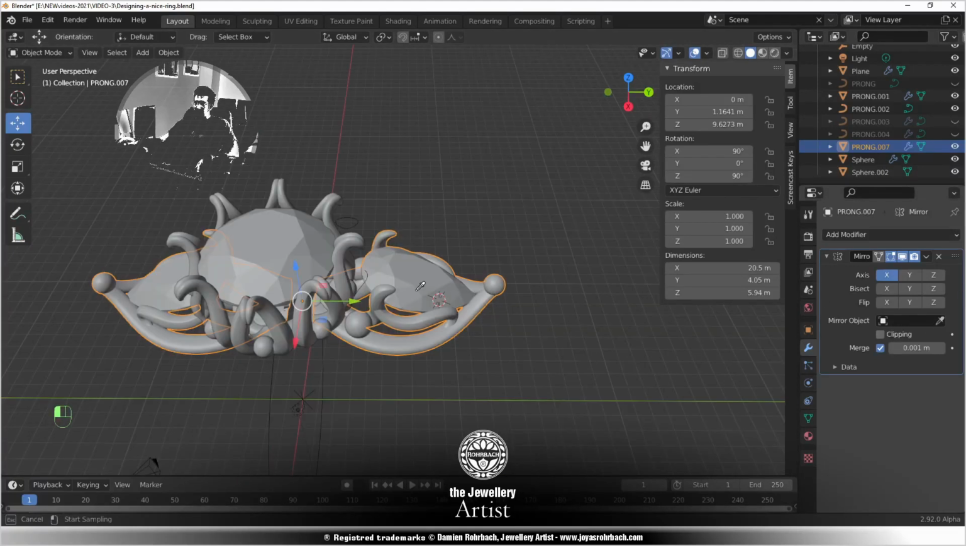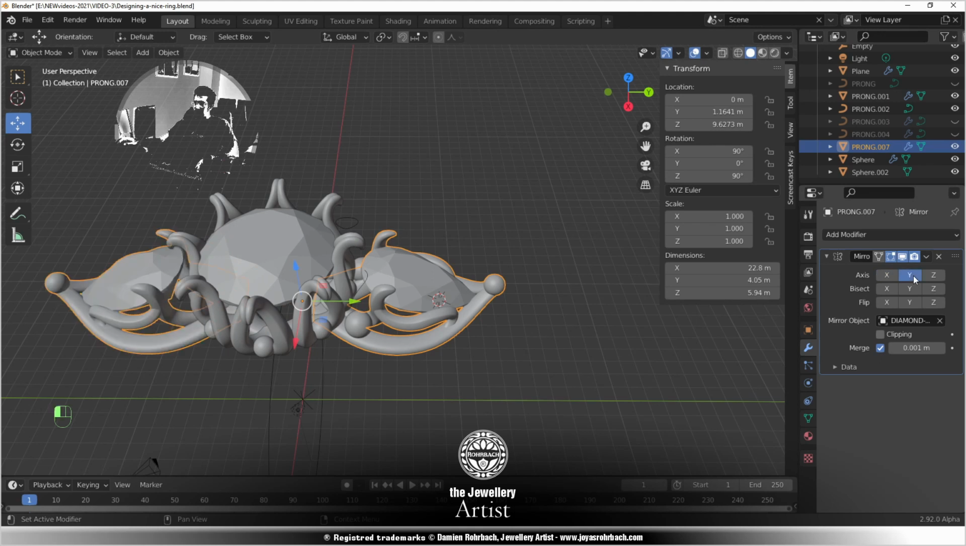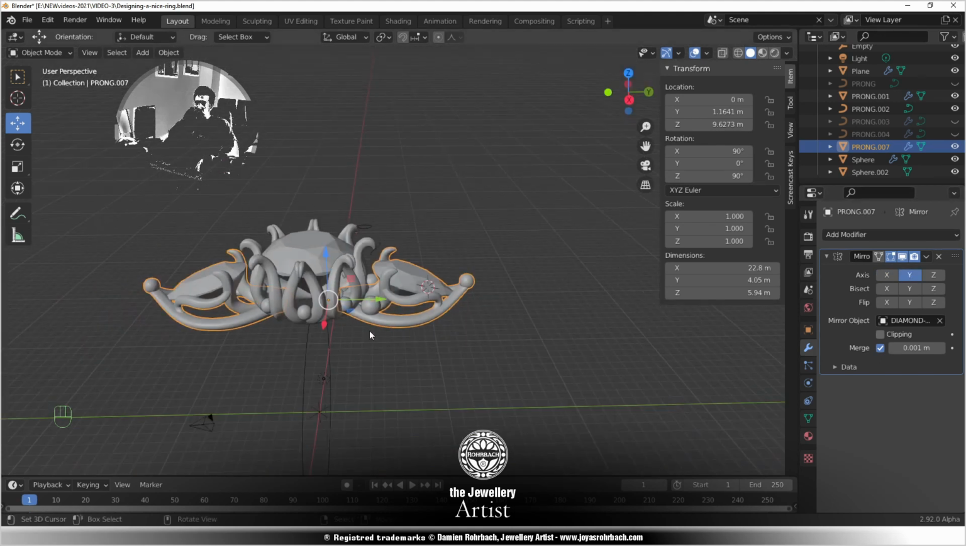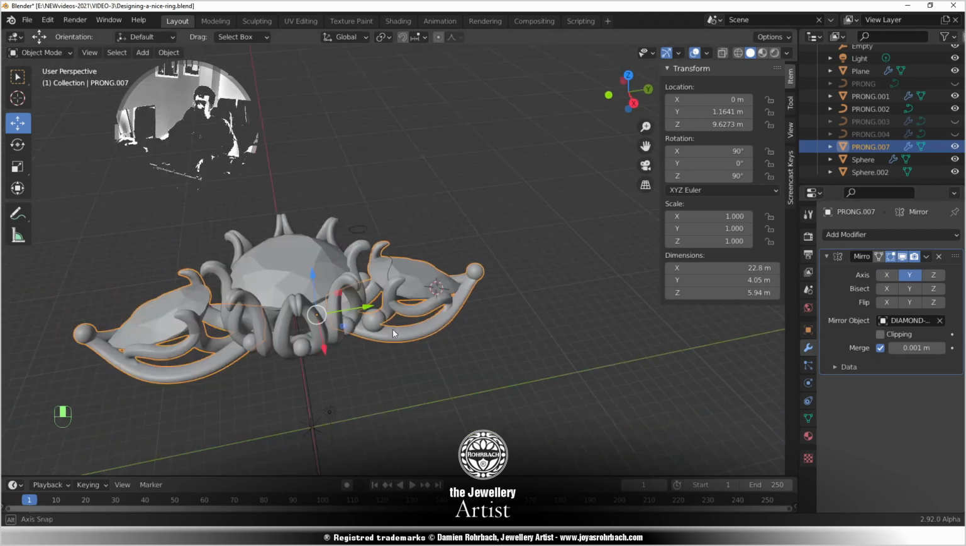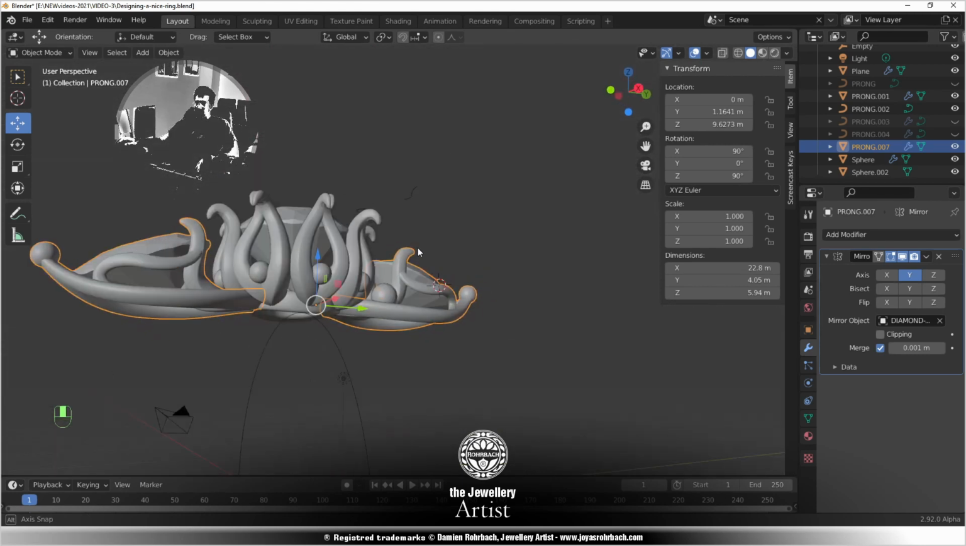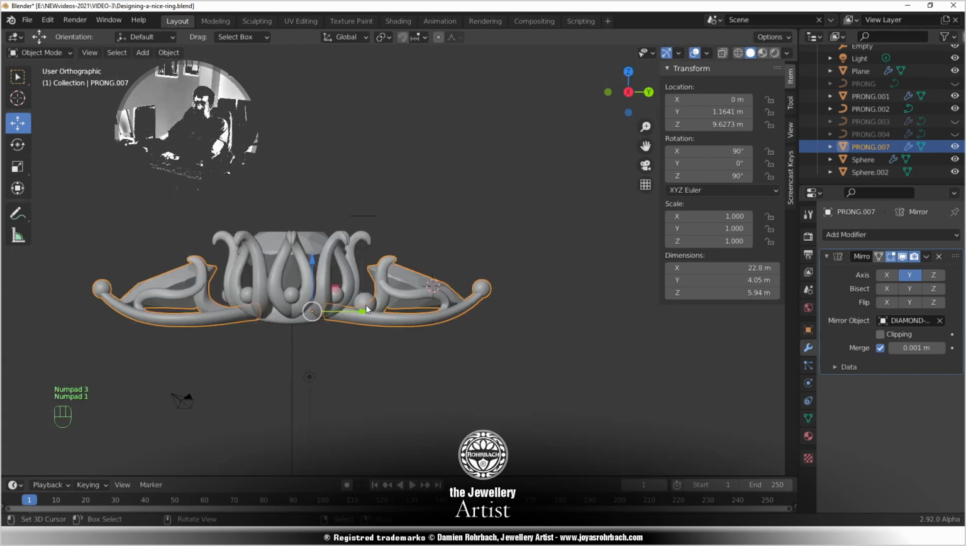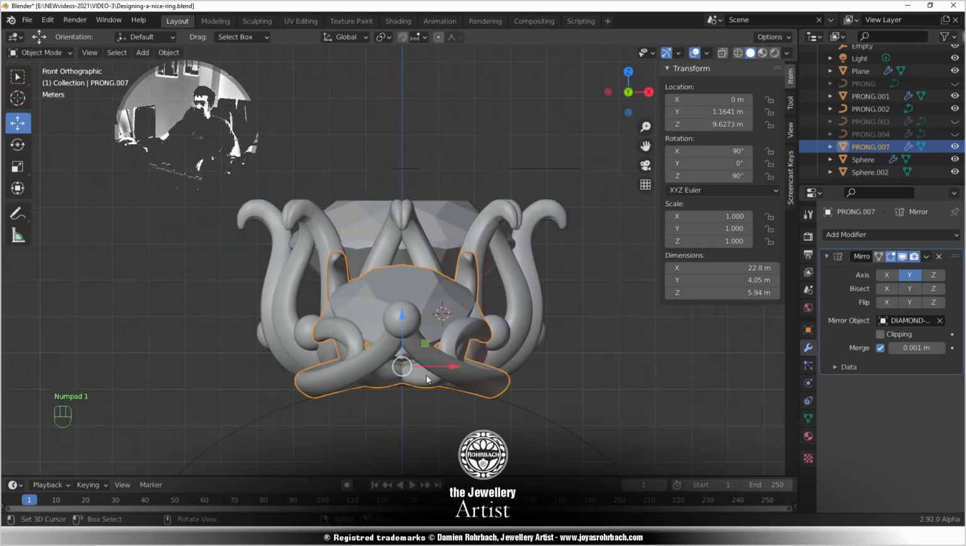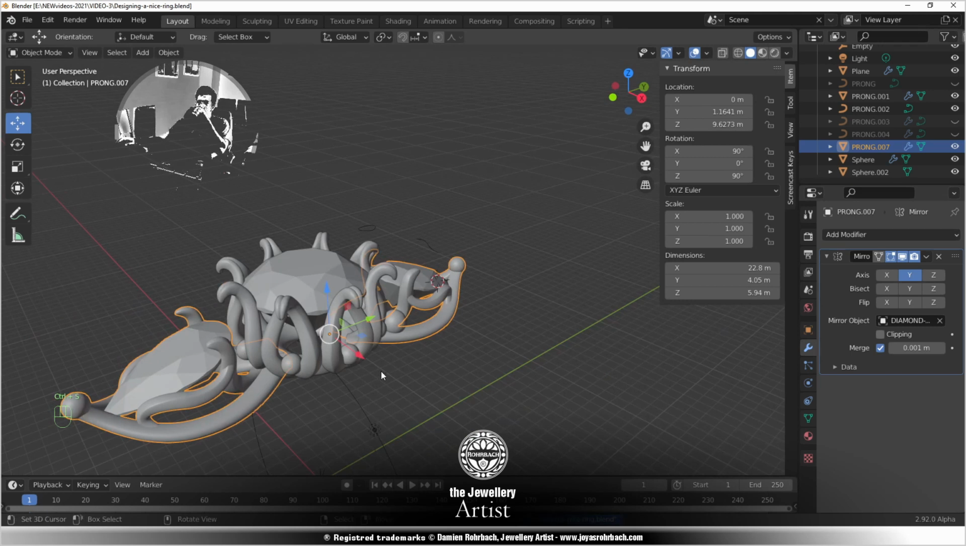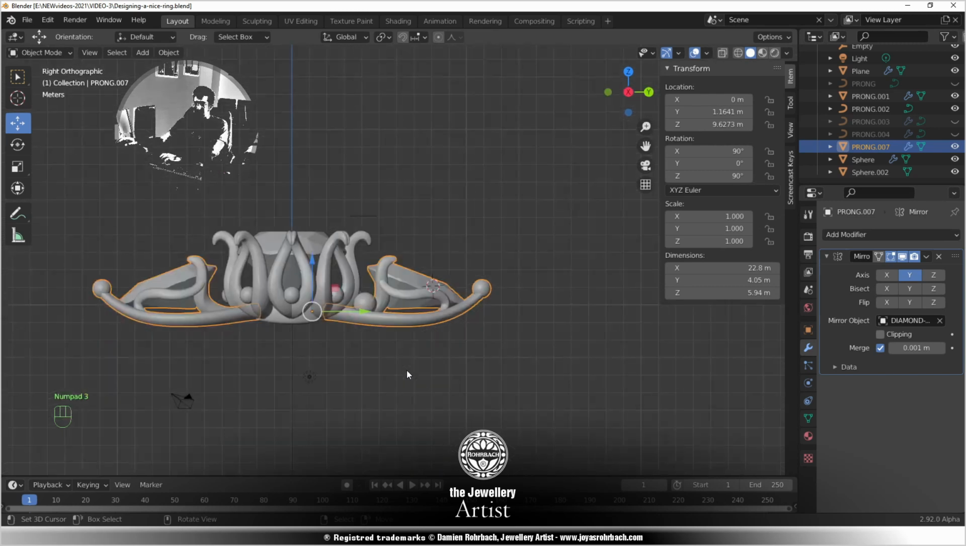So we have this, we have that. Ah, you know what? I need a small sphere. Ah, no, wrong. Okay, that's great. It's really great. It's perfect. Okay, that's all for that part. But now we're going to work on the body of the ring. All right. Okay, so let's start.